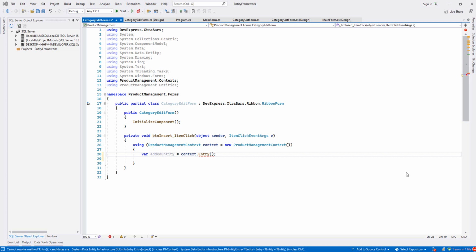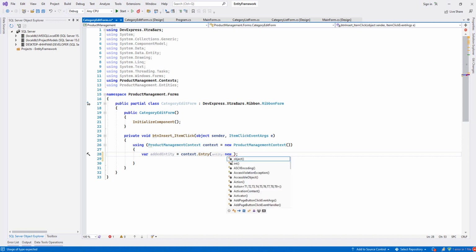In this tutorial we'll continue with the category edit form. Now the last time we were trying to insert a category inside our category edit form. Let's add a new one. We'll say from entry new category.